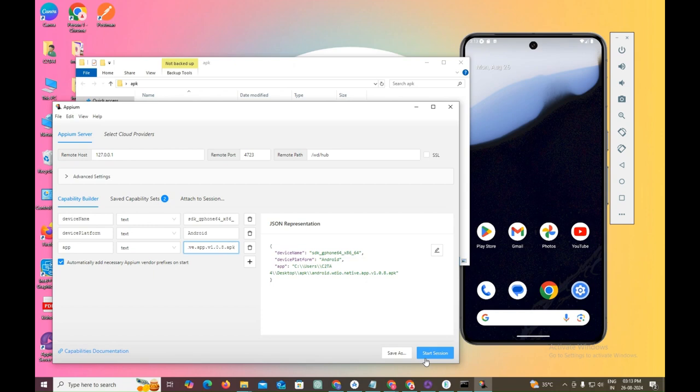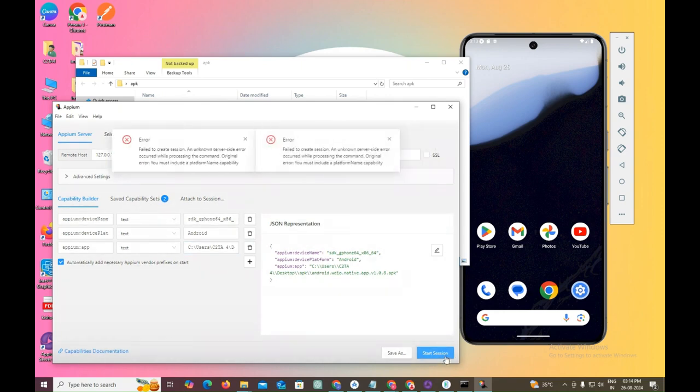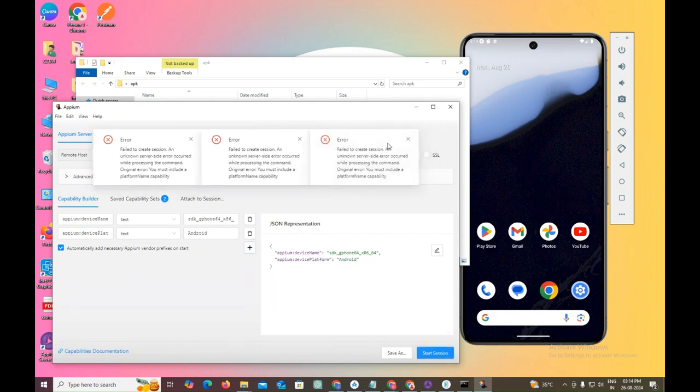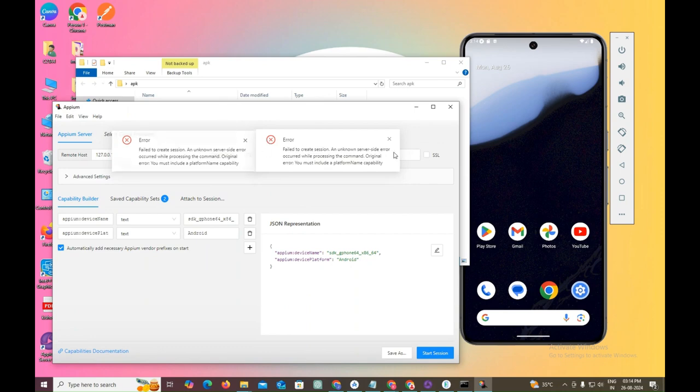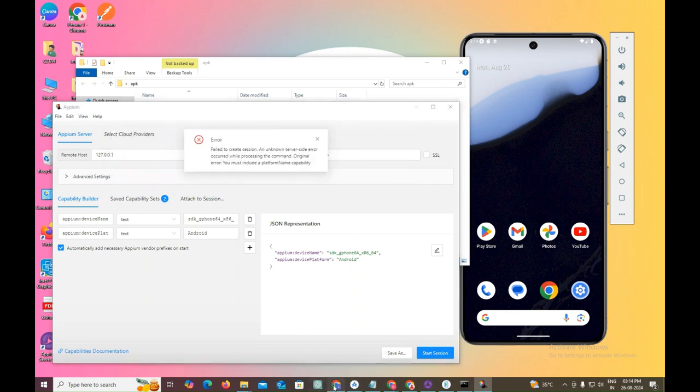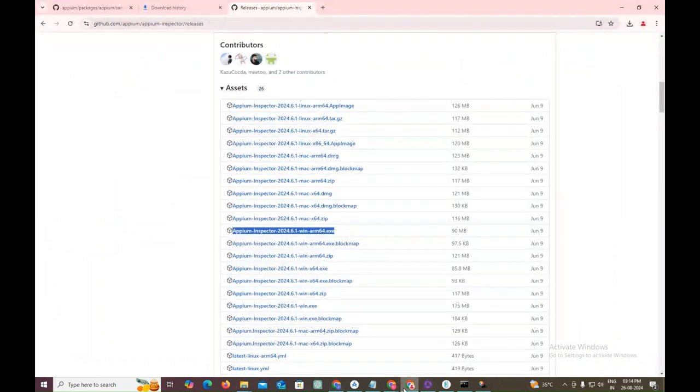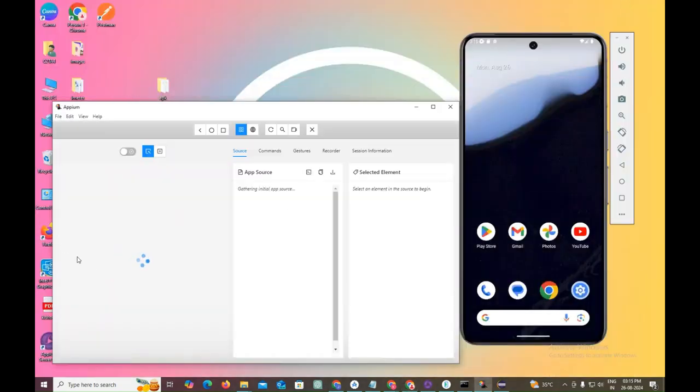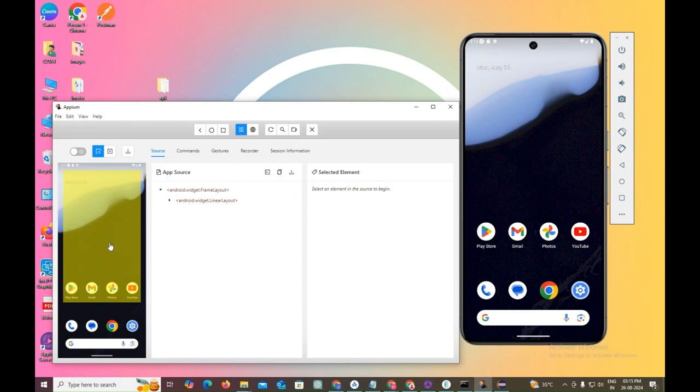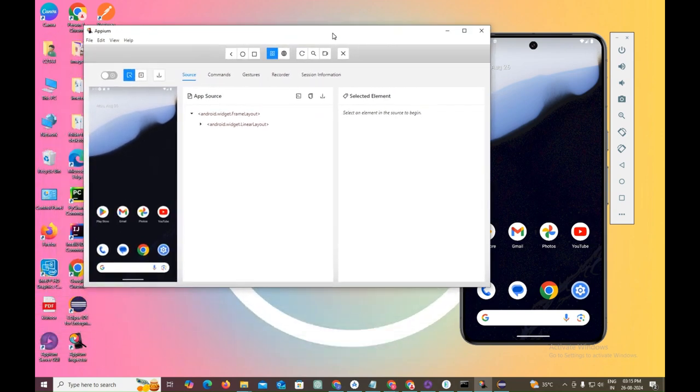Now you can see it has created a JSON file. One attribute and value has been added in the JSON. Now let me start the session. One minute, I'm getting an error. Let me change the APK. So now you can see the Appium Inspector has been opened.